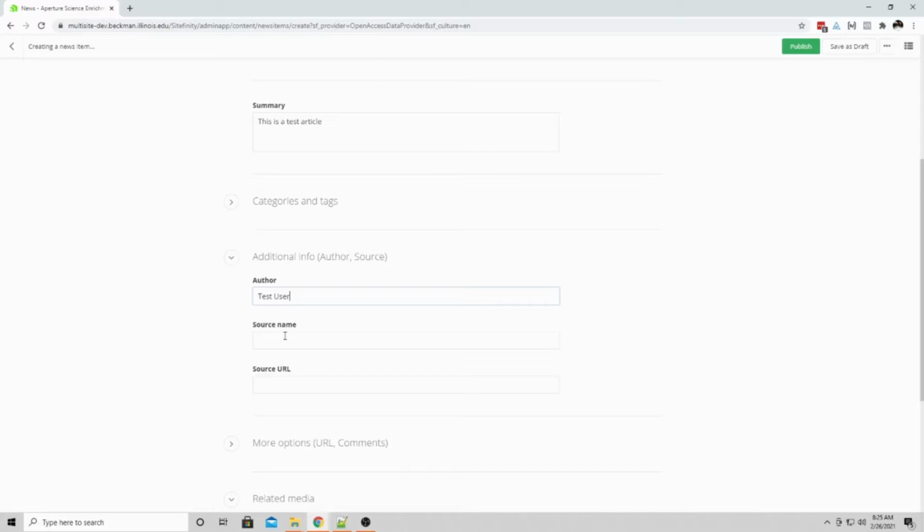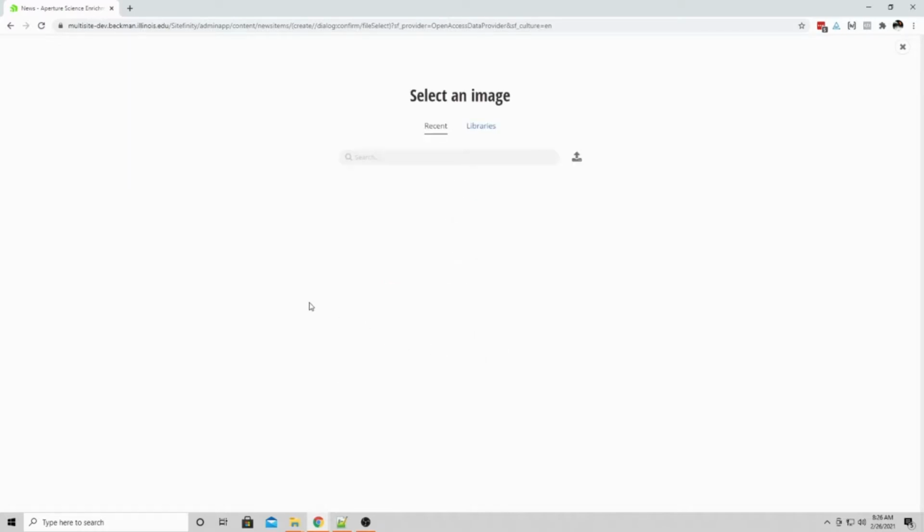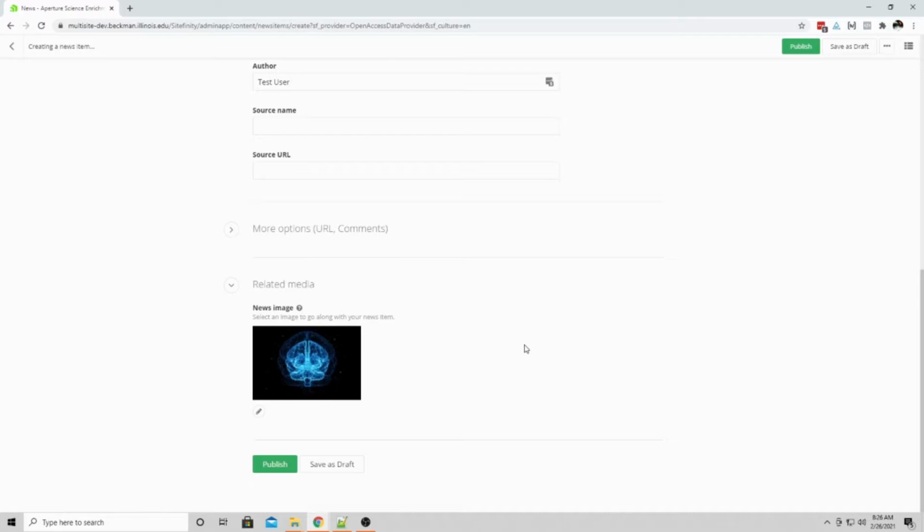Finally, if you plan to have this as a featured news item, or would just like to associate an image with your article for social media or to display in the widgets, you can select an image. When finished with your article, click Publish, or to work on it more later, click Save as Draft.